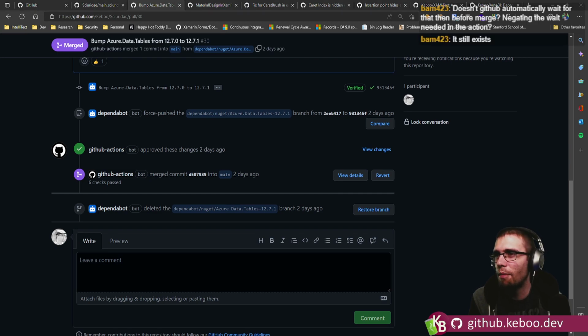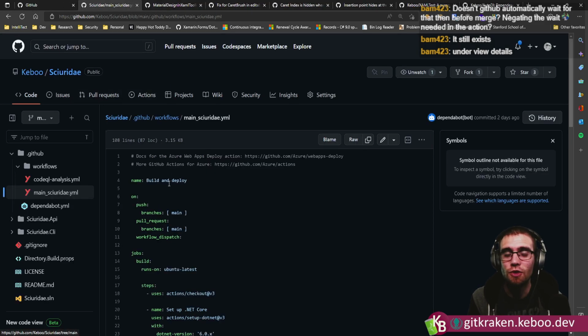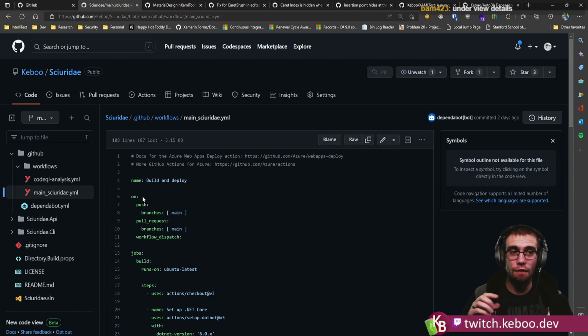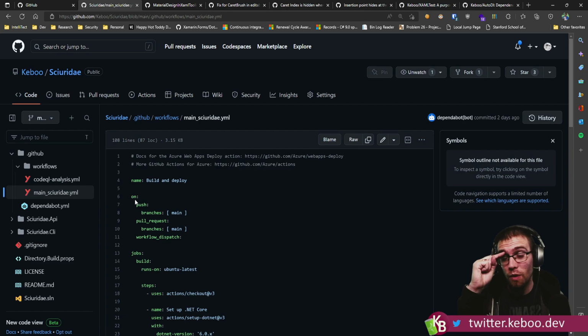Doesn't GitHub automatically wait for that before merge, negating the wait needed on the action? No, it won't. So the auto merge feature in GitHub will wait. Yes, that one. So if you're just looking at the PR and you're clicking the auto merge button, that one will appropriately wait for all checks to complete.